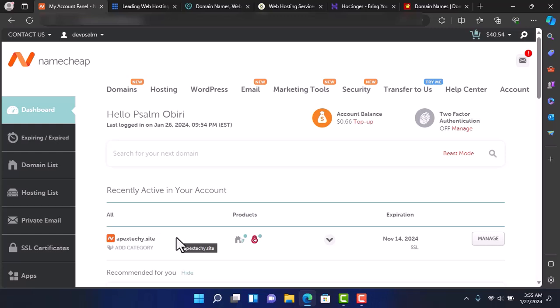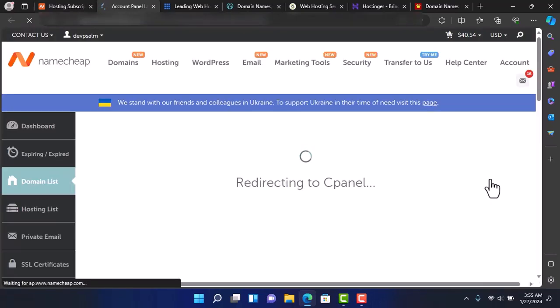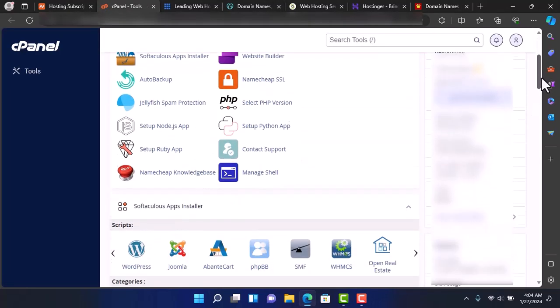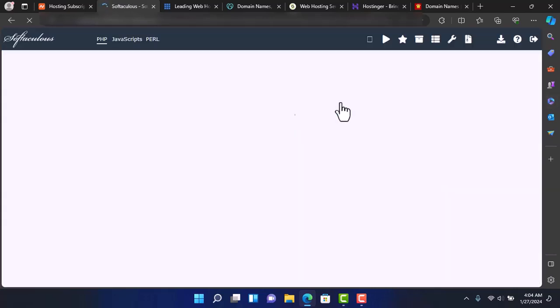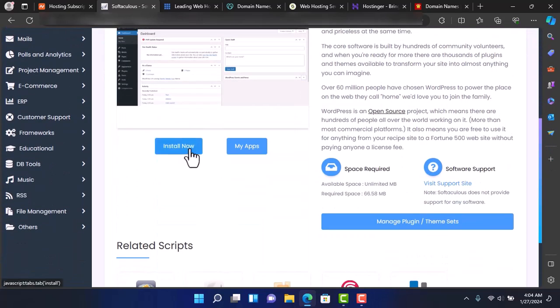Now, in order to start uploading our content, I will navigate to Hosting List tab, and then I will go to cPanel. Then on the cPanel, click the WordPress logo. Click Install Now to proceed.